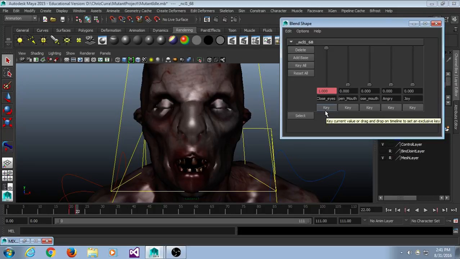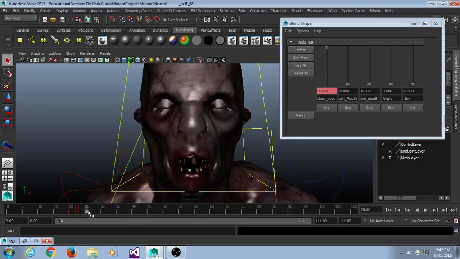How'd you select the keys? You hit the select button. Oh, okay. Now move to frame 23 and key the eyes closed again. And then move to frame 25 and key them open. And now when you scroll, he will blink. So frame 20, his eyes are open. Frame 22, they're closed. Frame 23, they're closed. And frame 25, they're open. Okay?